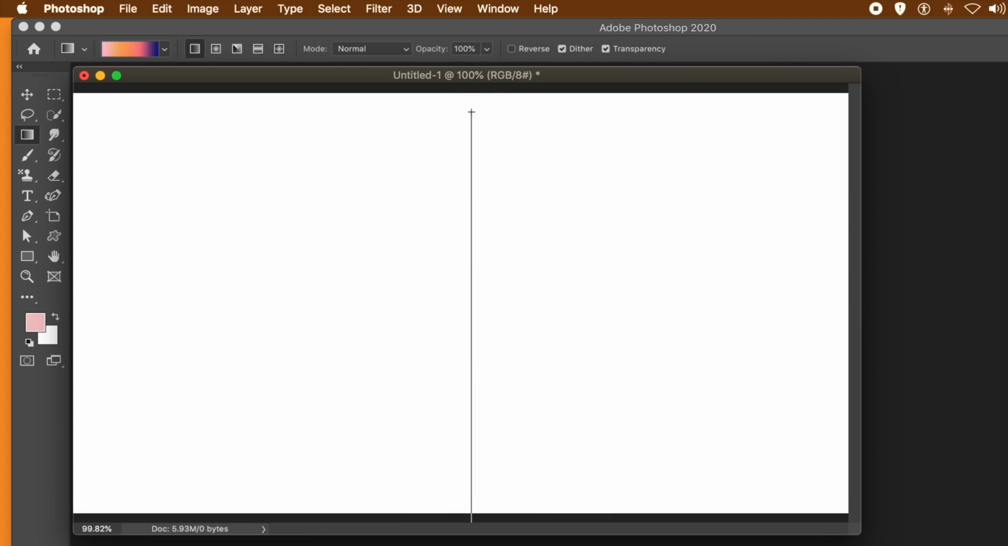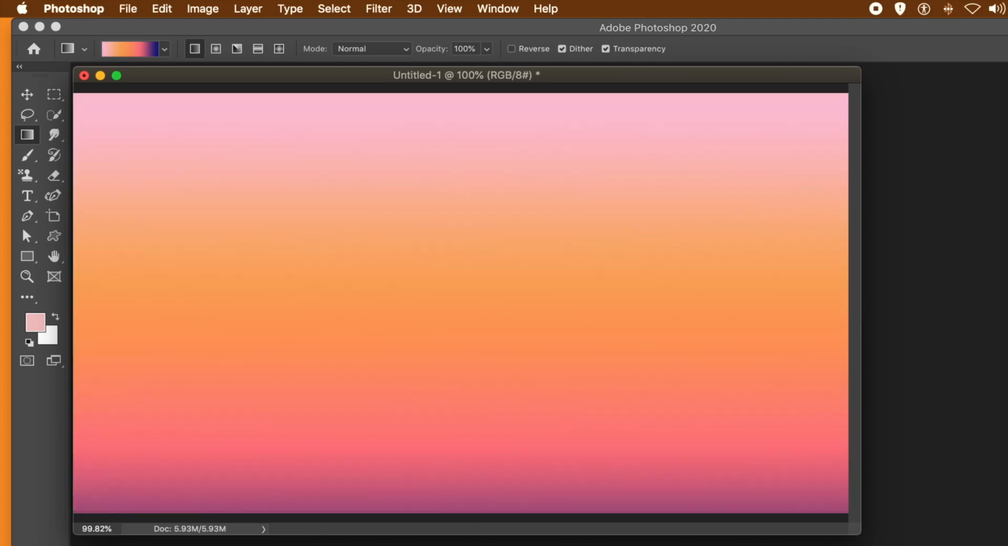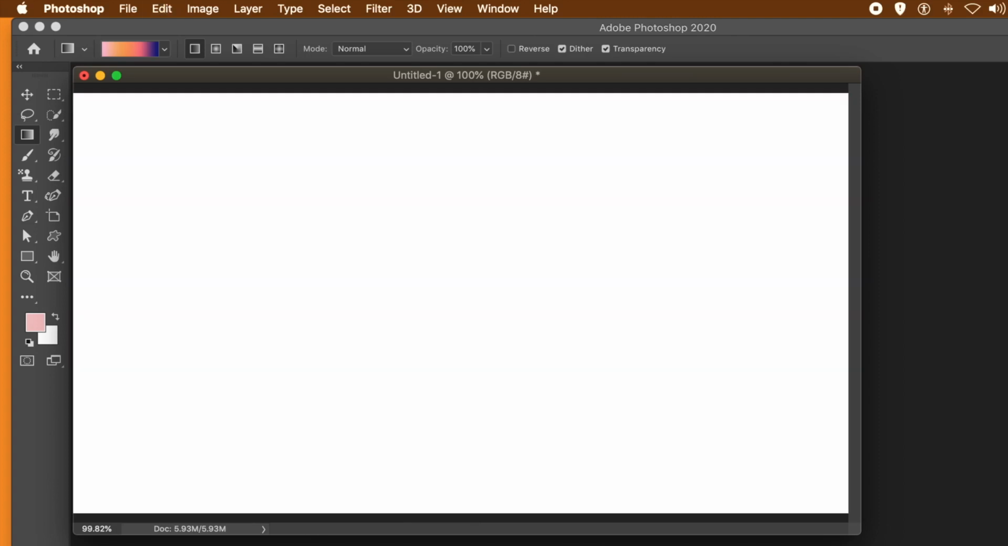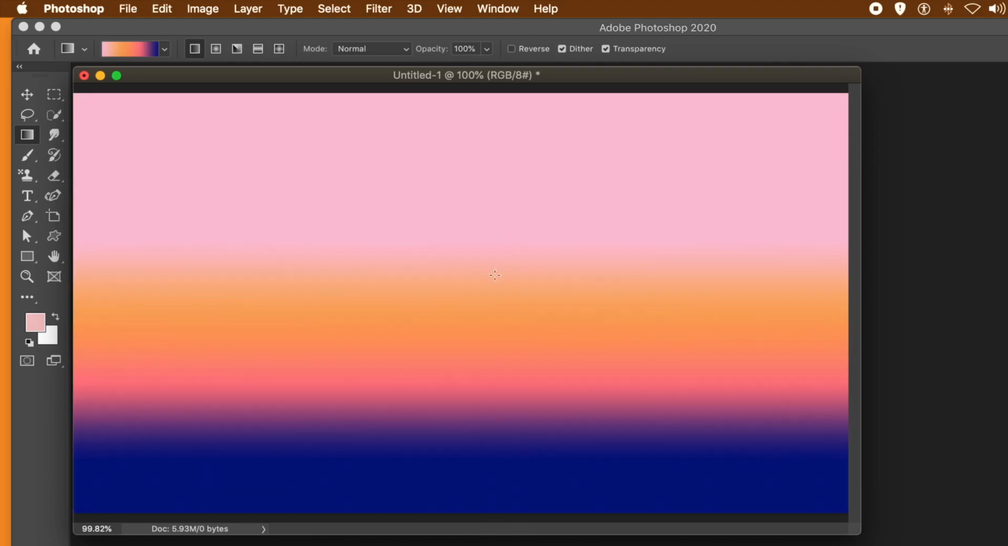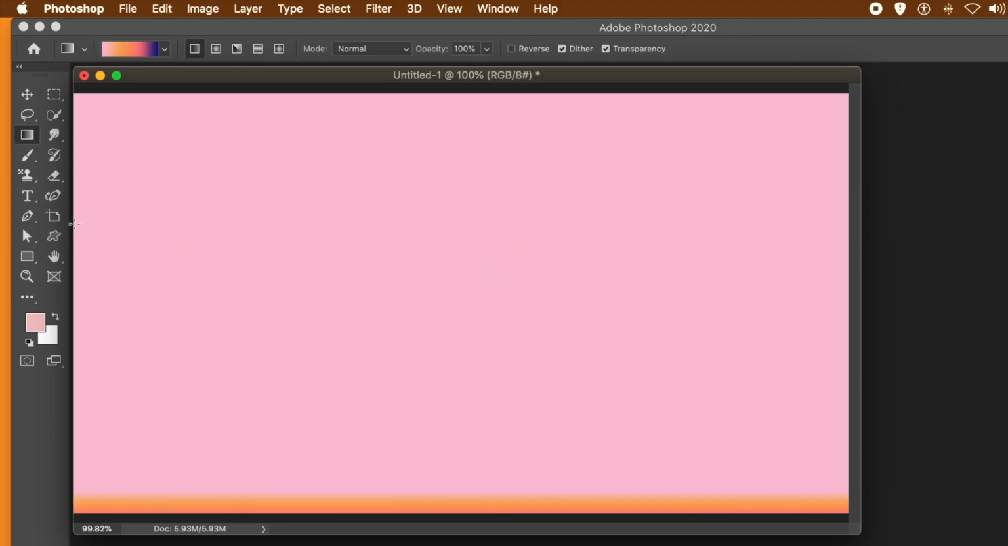Now you can do it at any angle. Again, I'm holding the shift key down, so that's just doing it at 90 degrees or 45 degrees, etc. So you can see you can create all kinds of different linear designs simply by releasing the mouse at different points as well as changing the origin point.